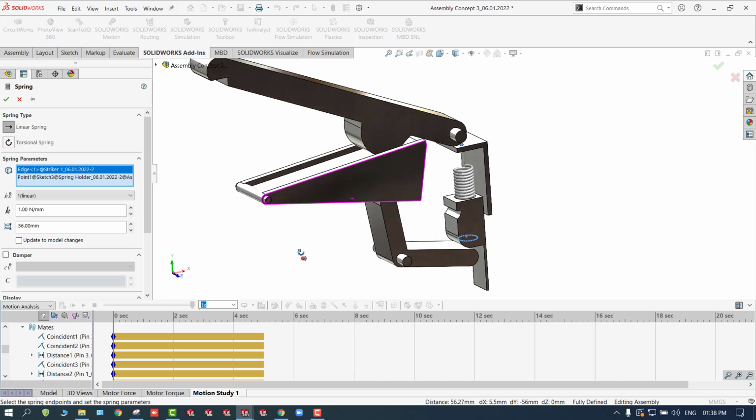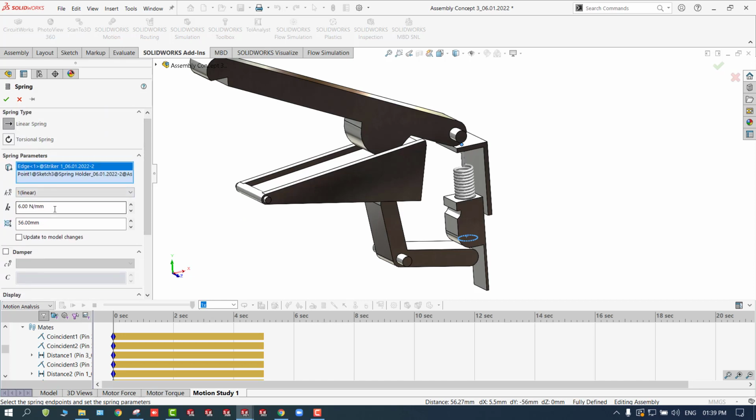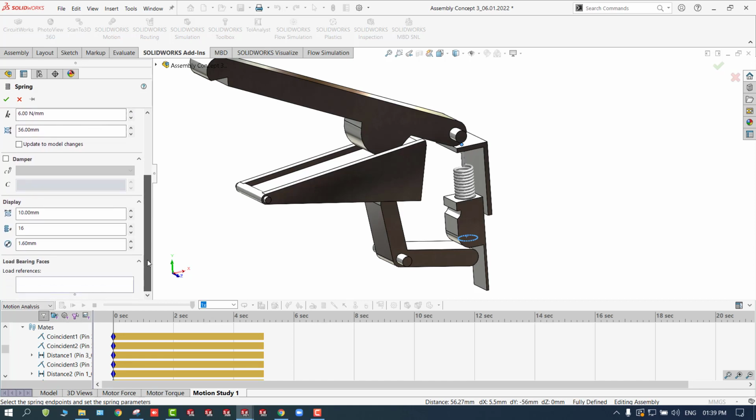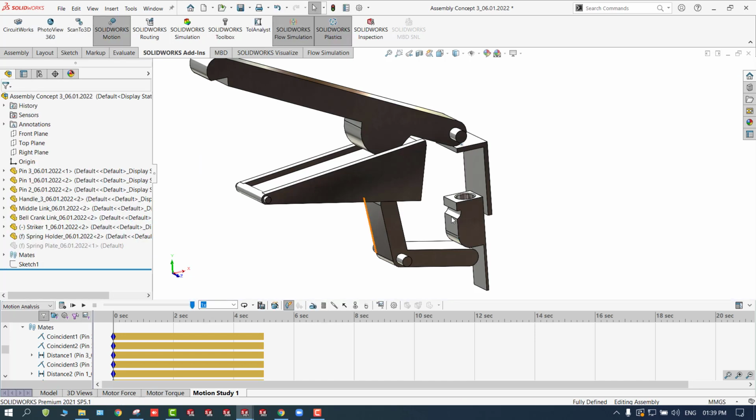So this is the spring. I'll add the value 6 Newton per mm. That is the spring constant. Remaining everything is same. I don't want to change anything here. Green check. The spring, virtual spring has been applied.